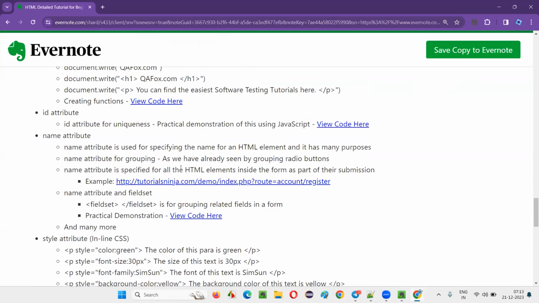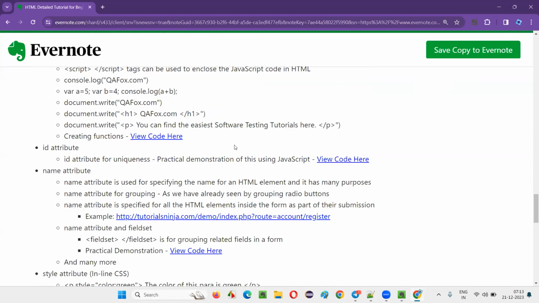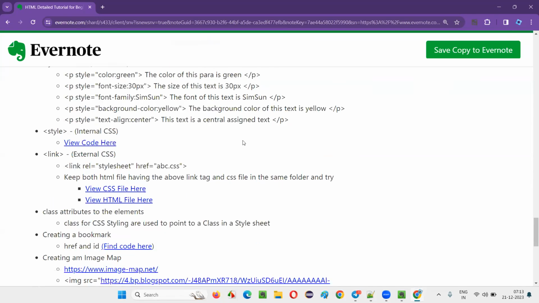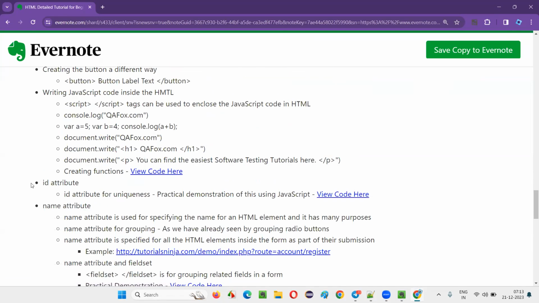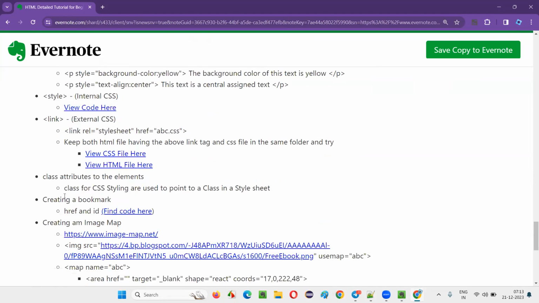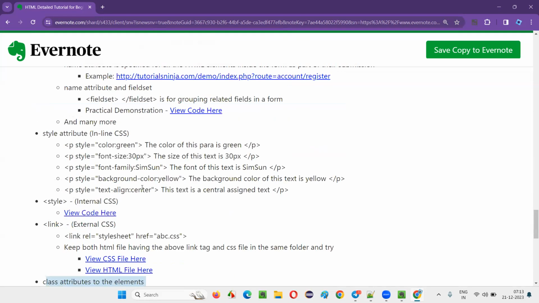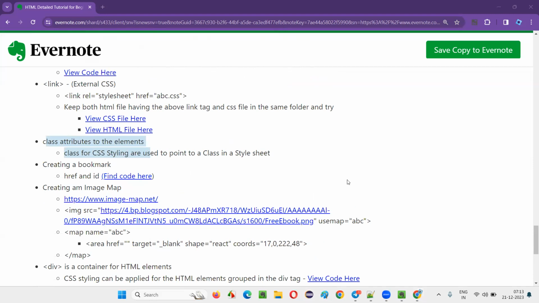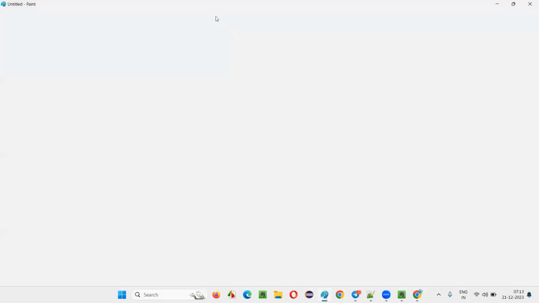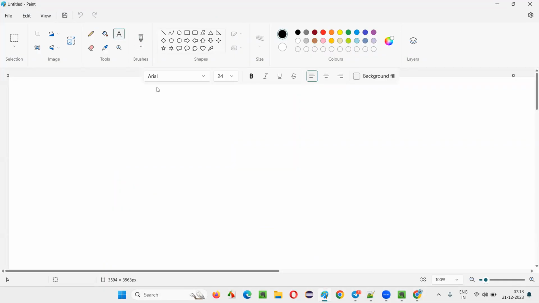So let's understand them. There is one more attribute, the class attribute. Yes, the class attribute is here. So you have to know about the ID attribute, name attribute, and class attribute. These three attributes we are going to see in HTML. What are the three attributes I mentioned? Type in the chat, guys. What are the three attributes that we are going to learn in HTML? Yes: ID attribute, name attribute, and class attribute. Type in the chat, everyone, no matter what.